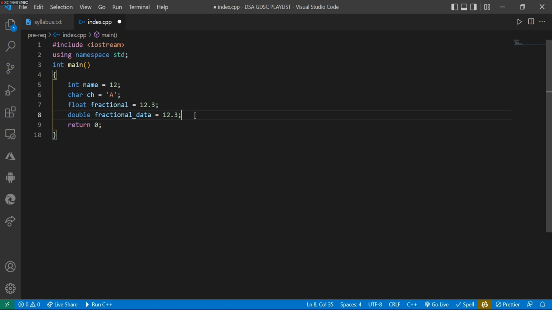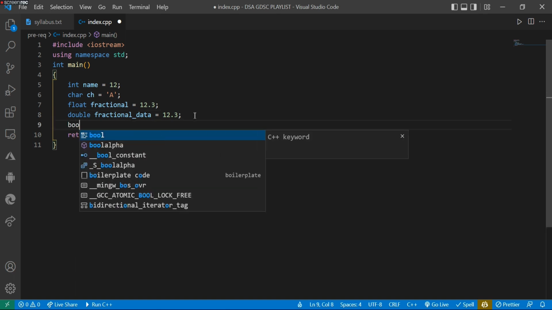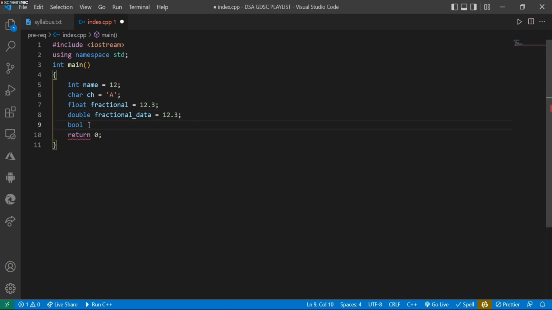Now let's move towards the boolean data type. What is the boolean data type? Two kinds of results will be there, like it may be true or false. So it is basically a logical data type in which you can store true or false. So it's like a condition. I'm giving the name as condition, and I'm storing true in it. So this is how you declare the boolean kind of data type.